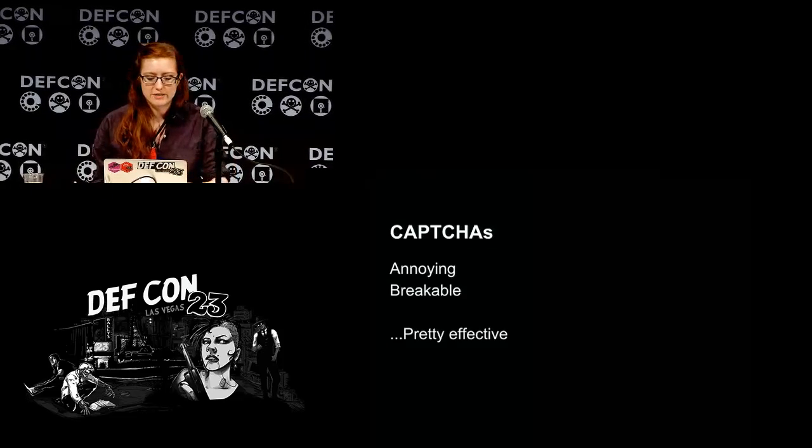CAPTCHAs. I actually kind of like CAPTCHAs a little bit. We're getting better here. Most CAPTCHAs are breakable. If you're going to use a CAPTCHA, make sure it's either really, really good, like the old Google reCAPTCHA, or make sure that it's so obscure and that no one uses it that no one's going to bother breaking it. But they can be pretty effective in most cases.